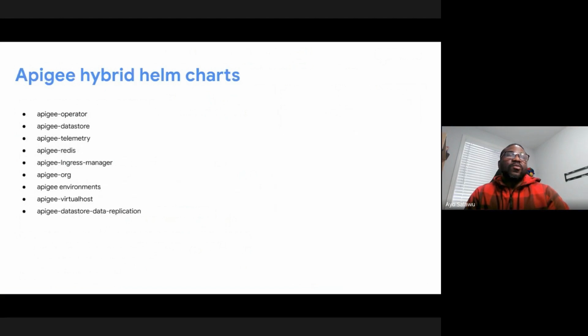Now, more specifically on this slide, we're showing you the different specific Apigee Hybrid components that have a Helm chart that gets deployed. So when you're doing an install of Apigee Hybrid using the Helm chart, these are the actual component charts that you would be installing: Apigee operator, datastore, telemetry, Redis, ingress manager, org, environments, virtual host, and we have one also for datastore data replication when you're doing a multi-region scenario for your setup.